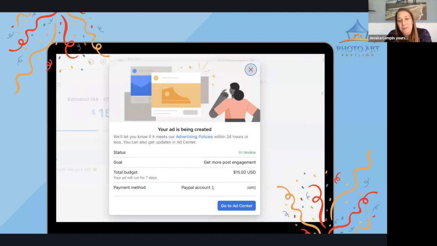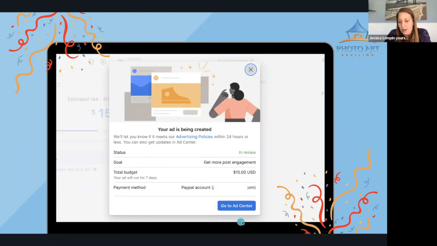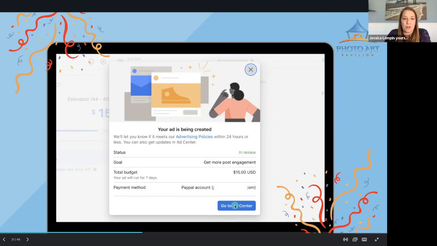So your ad or boosted post is now in review. Facebook and Instagram will always review the ads before they go live, so there is a little bit of a holding time here. It just goes on to show that, looking to get more engagement, the total budget for the project, and then from there, payment method, which I blocked out. So then you can always go back to your ad center.